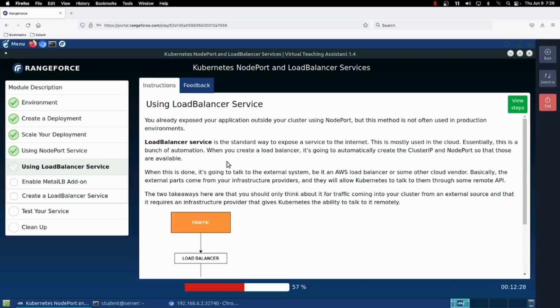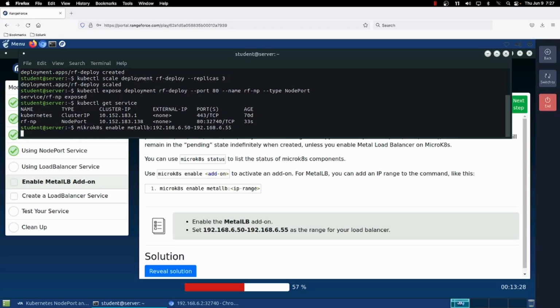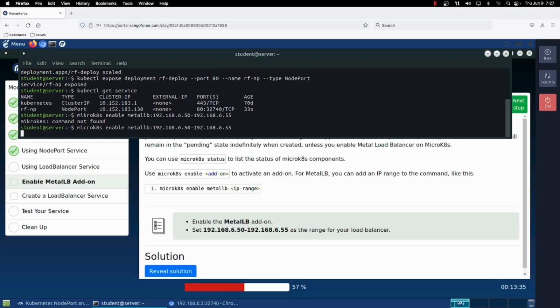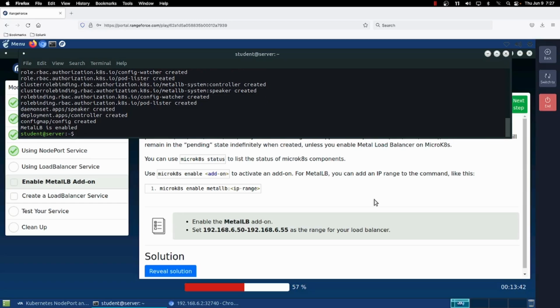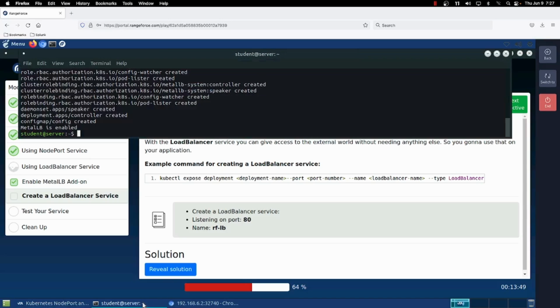Using load balancer service. 192.168.6.50 through 192.168.6.55. Oh, it helps if I typed it correctly. MetalLB load balancer is enabled. Create a load balancer service. All right.